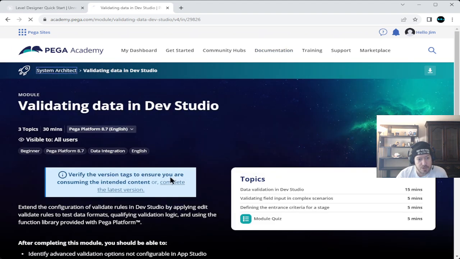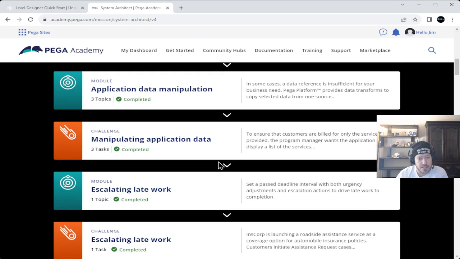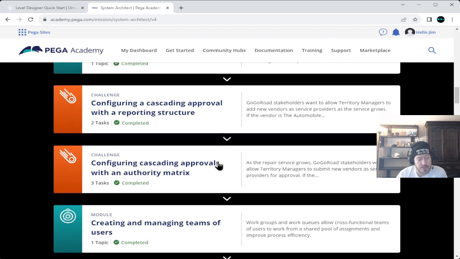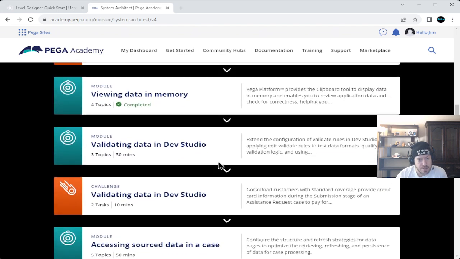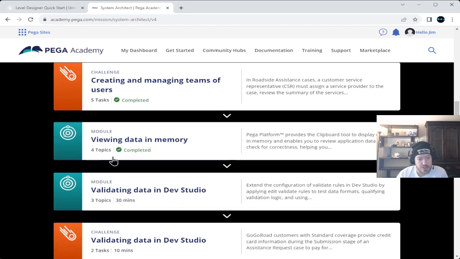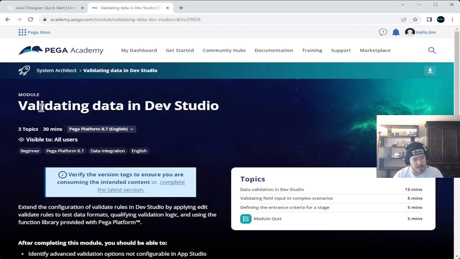Okay, hold on. Let me back out real quick so we have an idea as to what we're moving on to next. We just finished off the viewing data in memory. Again, apologies for doing the module quiz so late in the game, but we're going to move on to validating data in Dev Studio. Oh boy. I don't know if I'm going to have enough time for this.